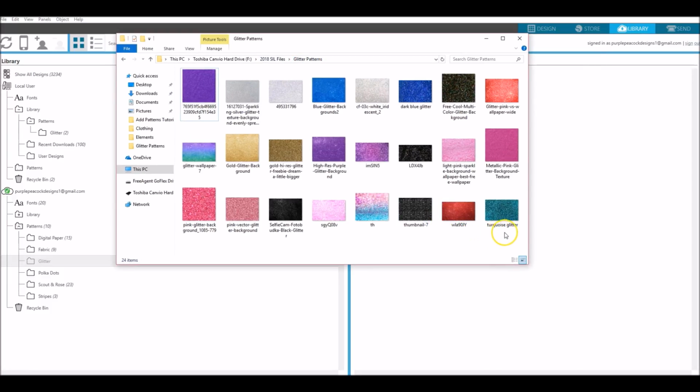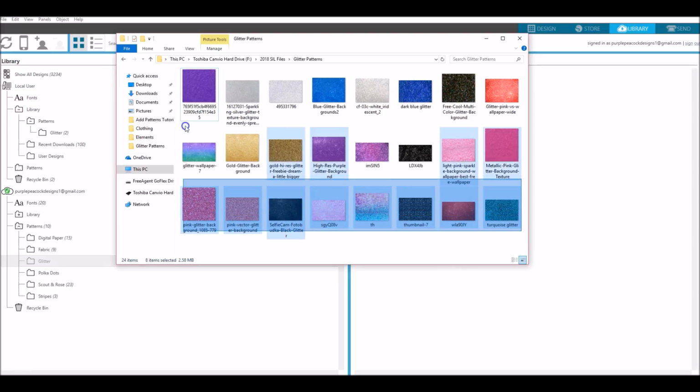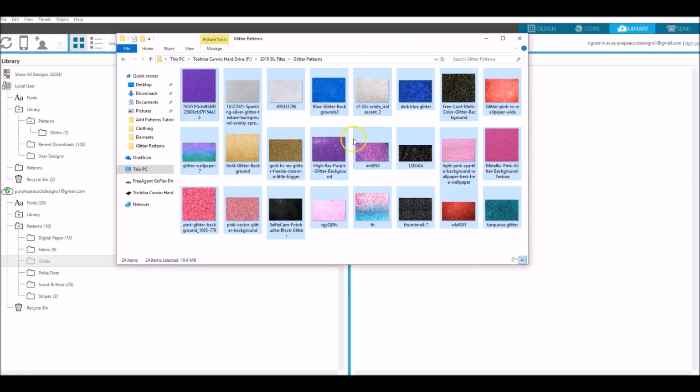Now I'm going to find just an empty white space, hold down the left mouse button, and drag it across and select every single glitter pattern, because I need to drag them all into the glitter pattern subfolder. Holding down the left mouse button on any one of the selected glitter patterns, I'm going to drag every single one of those patterns over to the right side of the Silhouette library, which will be the glitter subfolder for patterns.